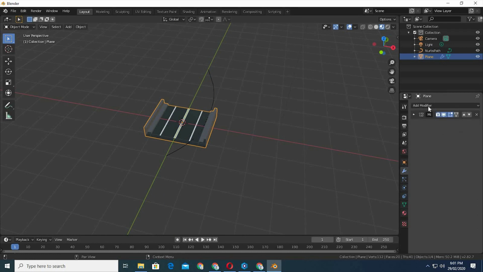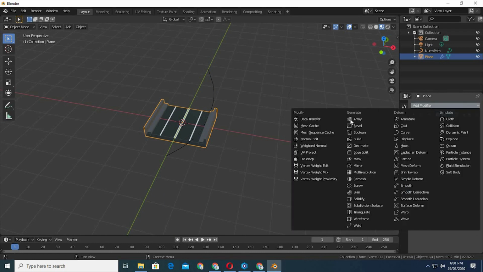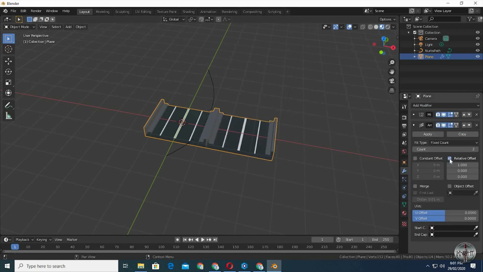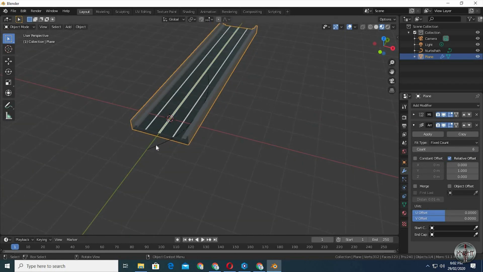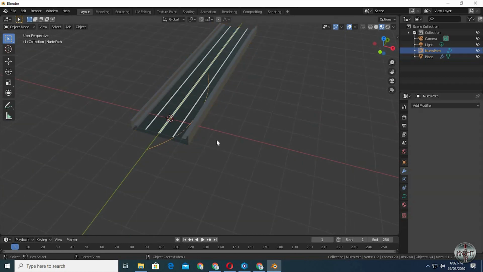Go to the Modifiers tab again, select Array Modifier. In the Relative Offset, the first one is for X axis. Make it 0, change the Center tab from 0 to 1, so our array keeps on generating along its Y axis, and increase the number count. First scale up the curve.